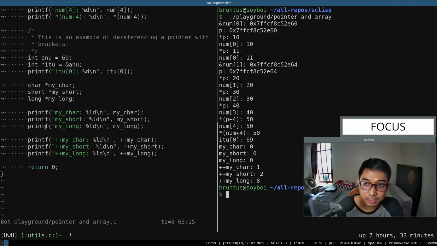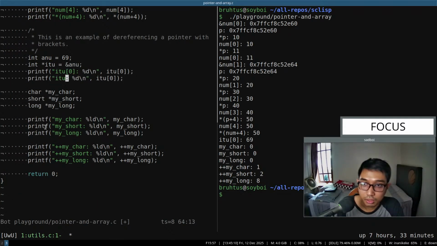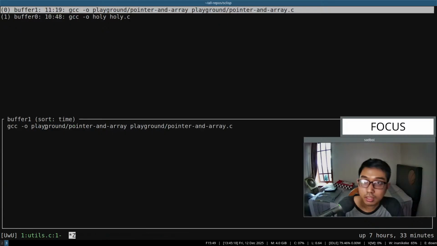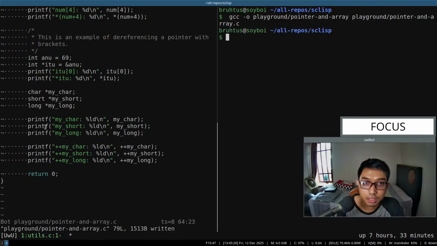It is, I guess, the same as when we are using this. Let me change this. And let me compile this again.